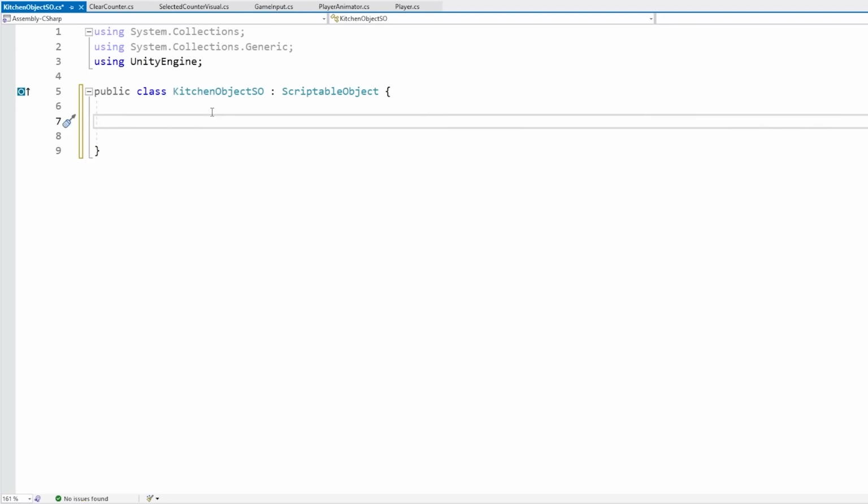And over here let's just place whatever fields we need to store whatever data we want. So like I said, first we want a prefab, so let's make a public transform for our prefab. By the way, here note how I am indeed using public. This is pretty much the one exception to the rule.